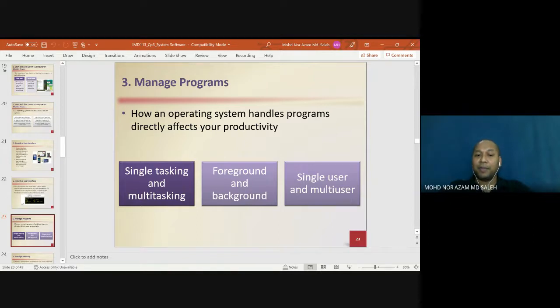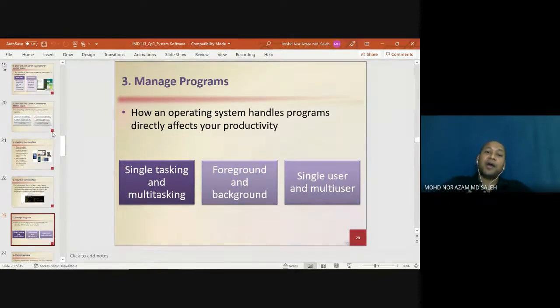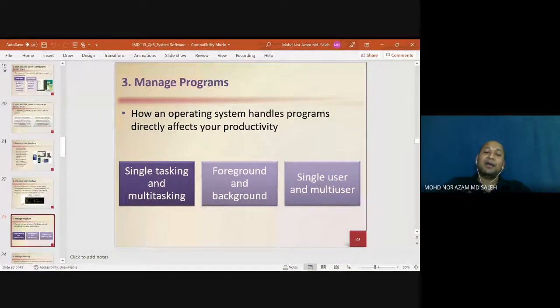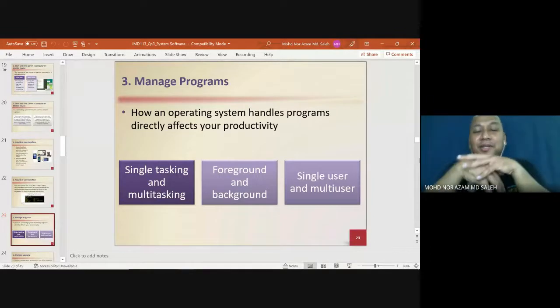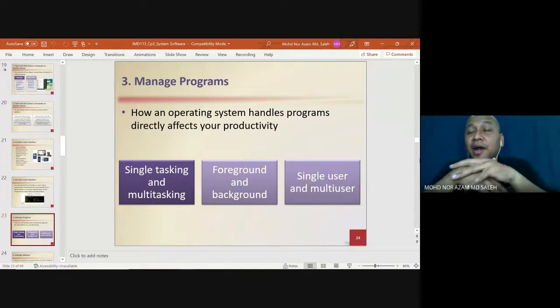Foreground and background. The foreground now I'm using is PowerPoint. The background are Chrome and also my documents. And then you have single user and multi-user. Single user means only one person can use it. Multi-user is like your game. You can have multiple players, or two players, or one player only.